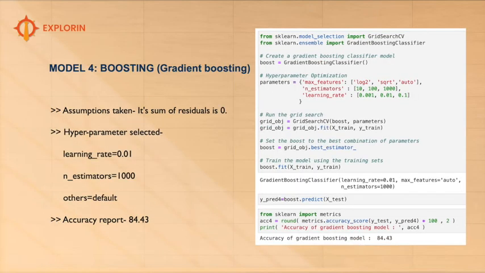Moving on to the next model, that is boosting, and I've shown the gradient boosting algorithm over here. So this is also self-explanatory, all these steps are quite similar. Its sum of residuals is 0, that is the assumption which is different, and other things are almost quite similar, and you could see that the accuracy is the highest among all we have observed till now, 84.43.